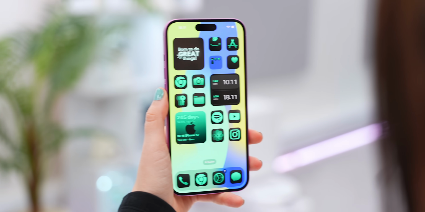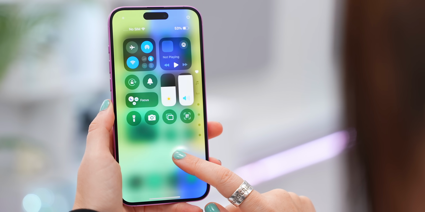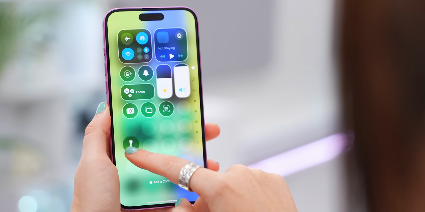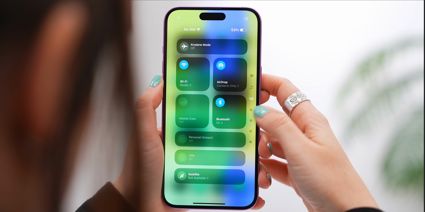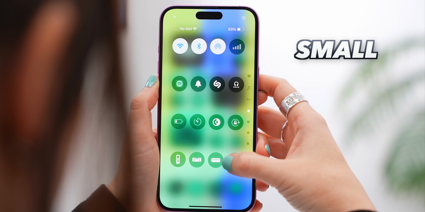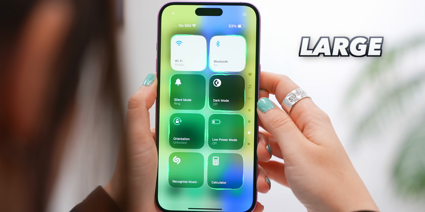Okay, so the control center has had a big upgrade, and now everything in here is completely customizable. And how you set this up can make a big difference in how you control your phone. So if you tap and hold down, you can select an icon and move it anywhere in the control panel, and even choose from 3 different size options. So whether you want a page of small control icons, maybe you want list icons, or even a page of large controls, you can.